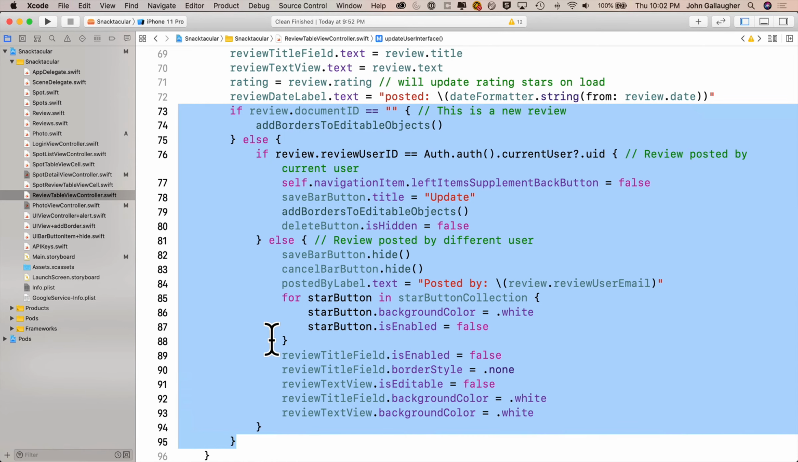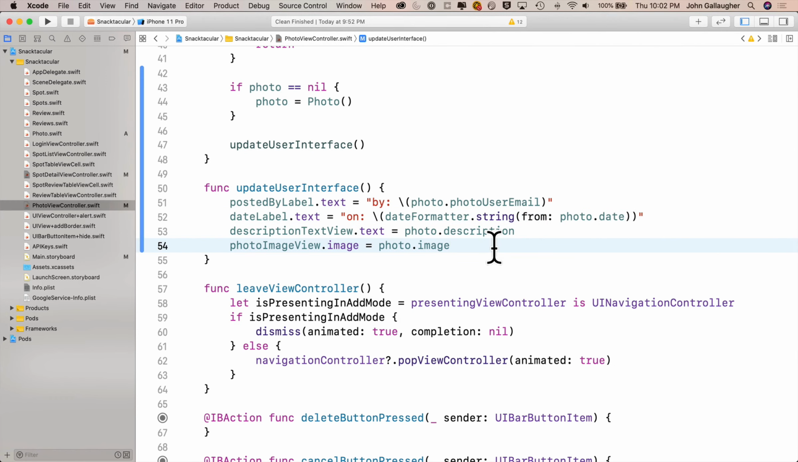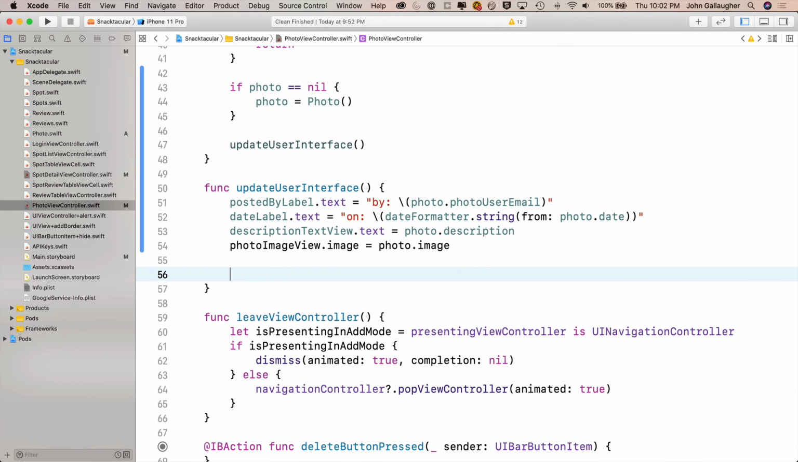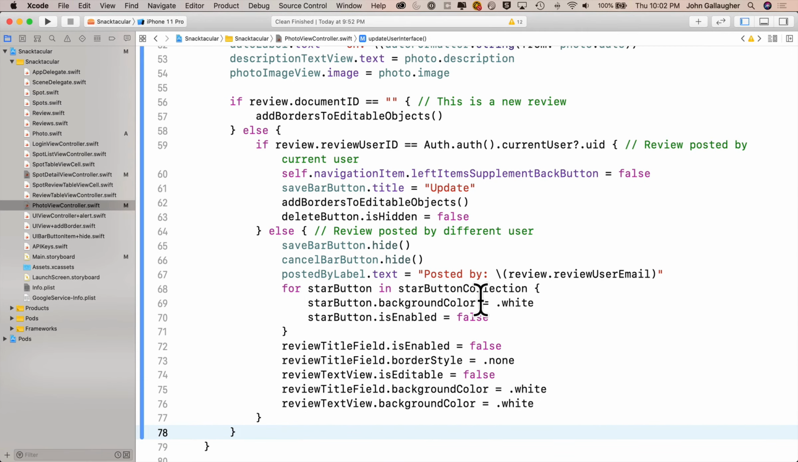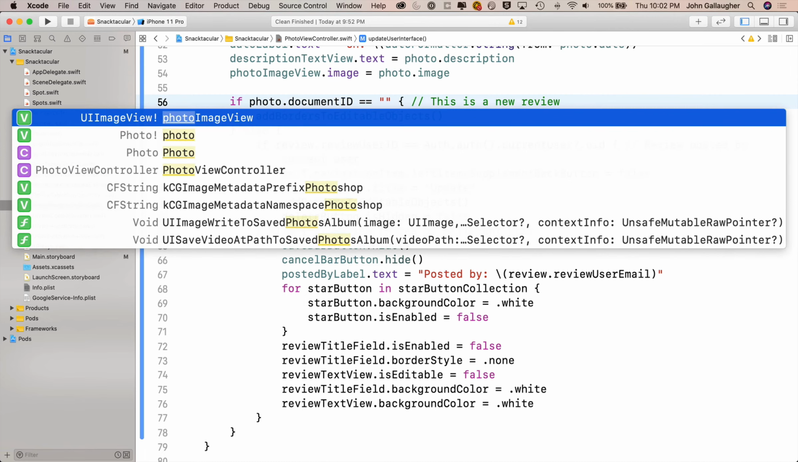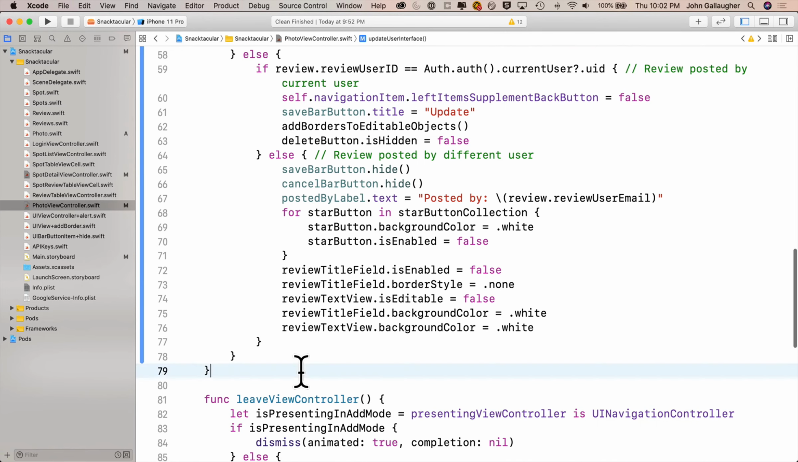I'll copy this, then I'll head over to PhotoViewController.swift and paste this whole thing into the bottom of that file's Update User Interface function. Updates here should be pretty straightforward. Right at the start, change ifReview.documentID to ifPhoto.documentID. Then there's a call to a function, add borders to editable objects. Now we don't have that function yet, so let's write that function just below this one.